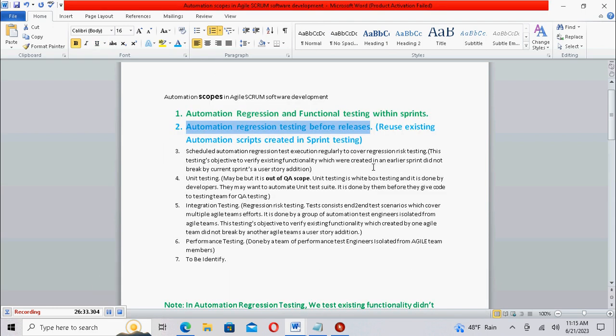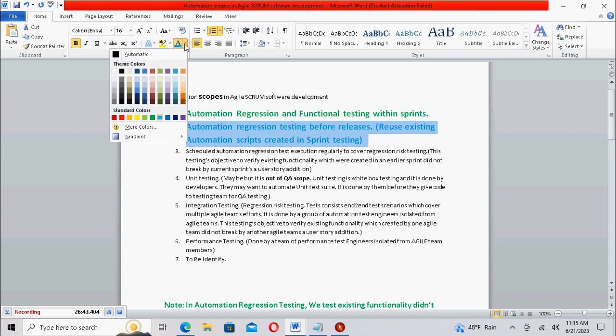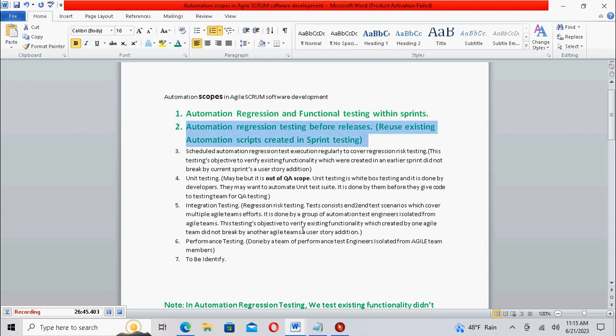This is the second scope, that reuse existing automation scripts and run it before prod releases. So I have mentioned the second scope also. And the third scope, scheduled automation regression test execution. I will have automation regression test execution, but that is scheduled.